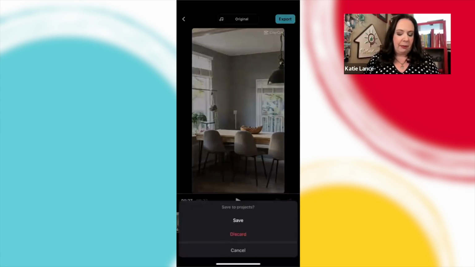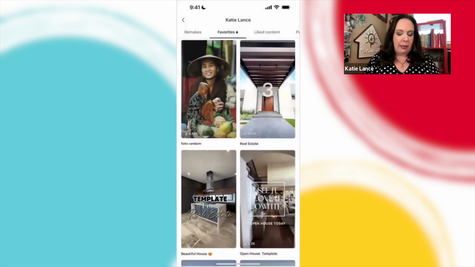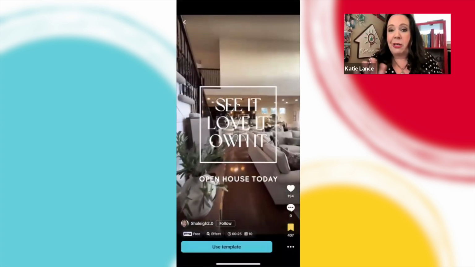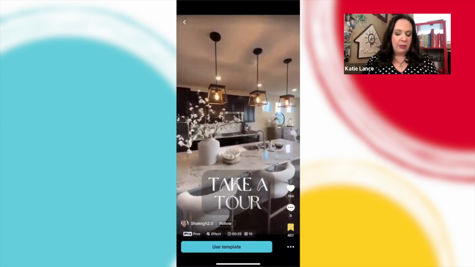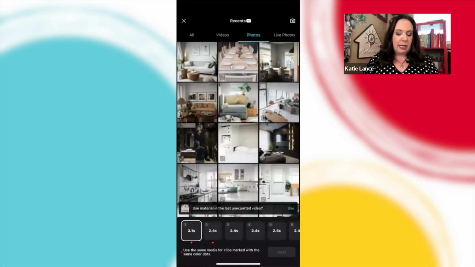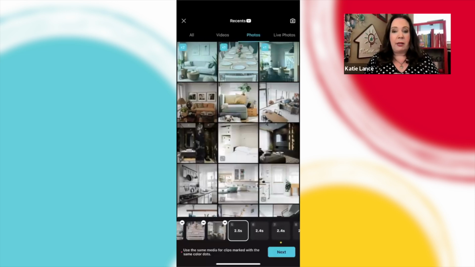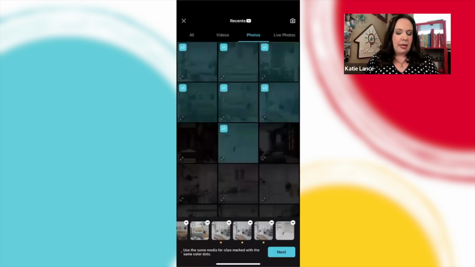All right, the last template I wanna share really quick, we're gonna click back over here, and this last one, see it, love it, own it. This is great for an open house, and it says open house on it, which is great, so you don't have to do anything. I'm gonna click use template, and you can see this one uses 10 photos. So again, I'm gonna pick 10 photos. Again, I could pick the same 3 over and over again, but for this example, I'm gonna pick 10 right there.